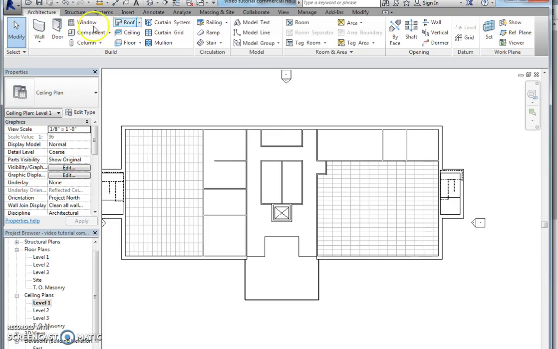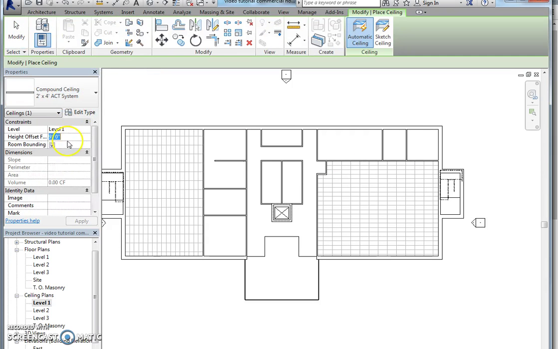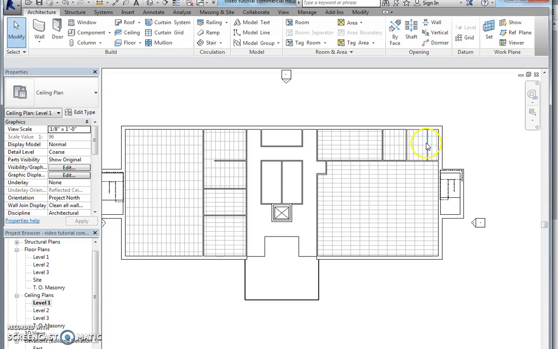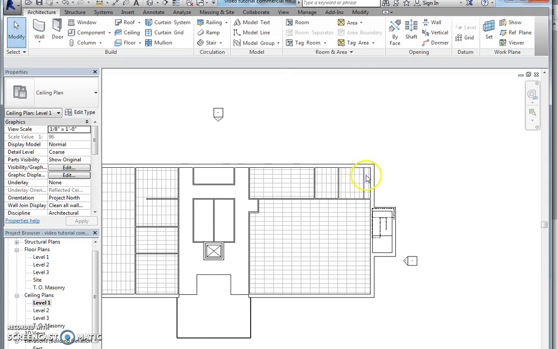So we're going to go back to ceilings again, and just change this to 8 feet now. And dump that here, here, here, here, here, and here. We'll get to these later. Alright. The book does call also for making an adjustment to one of these.